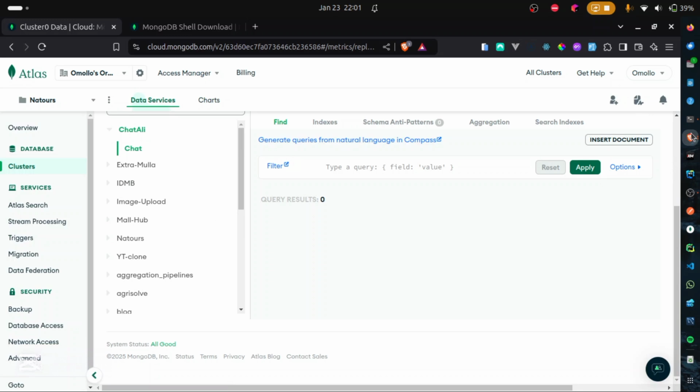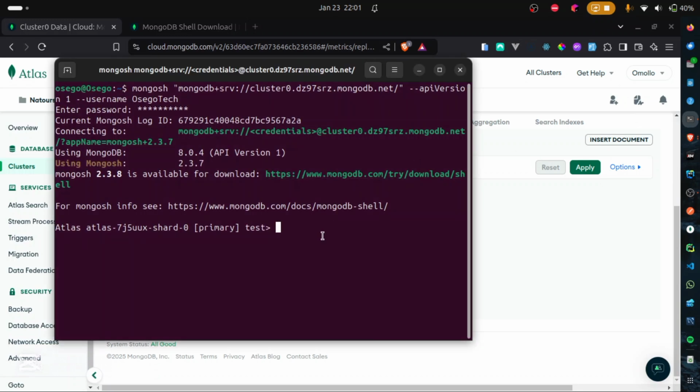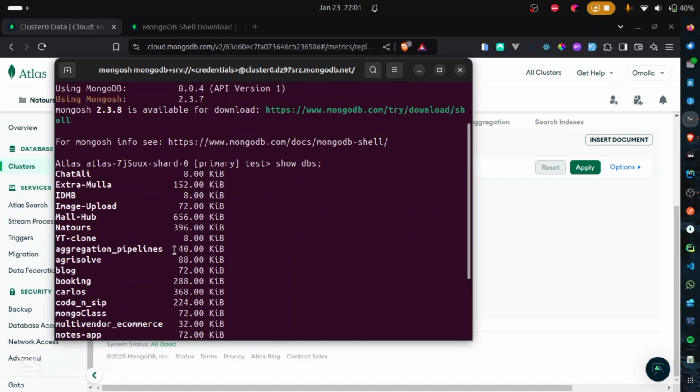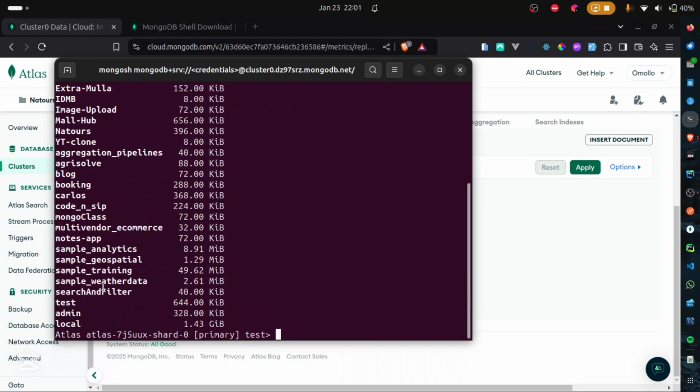Now let's go back to the terminal and just visualize the databases if you can actually see them from the terminal itself, or the mongosh, the Mongo shell. In MongoDB, to view the list of databases that you have, you use the command show dbs. Fantastic. Now you see we are having the exact databases that we have on our cluster, that is test, admin, search and filter, sample weather data, sample training, geospatial, sample analytics.